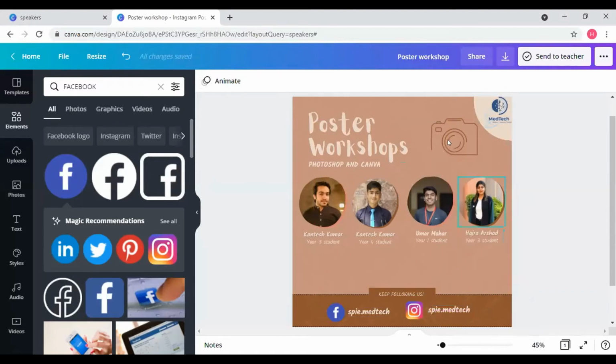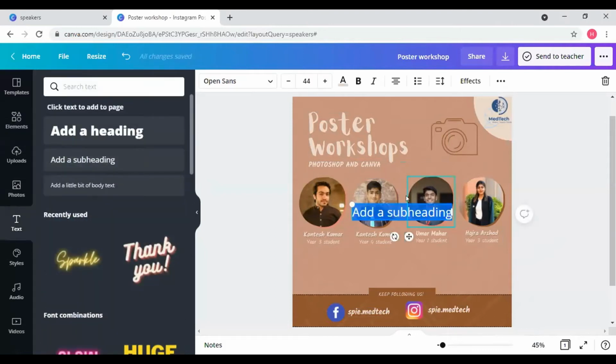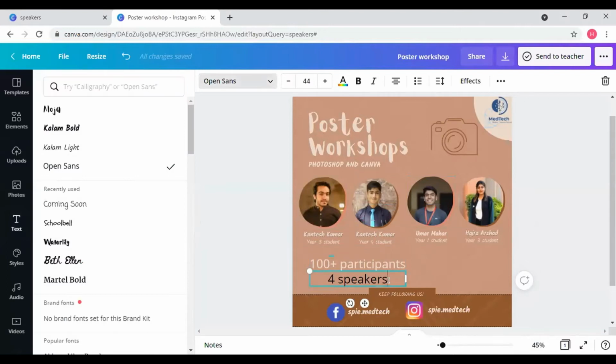Now there's still so many things we can do with this poster. We can change the colors, we can add text about the workshop, regarding our participants, that we had almost 100 plus participants, and we had 4 speakers. But one thing we have to keep in mind is that we are not putting too much text, because nobody reads too much text. Everyone wants a poster to be brief and precise.